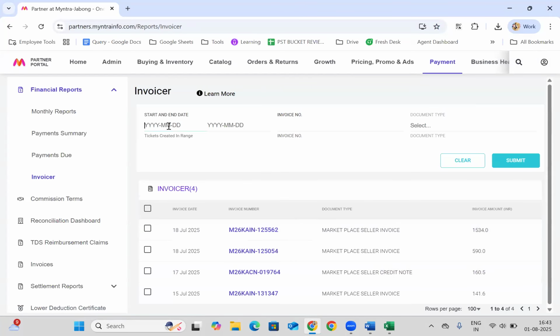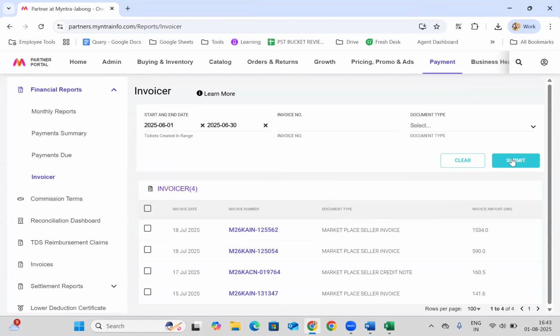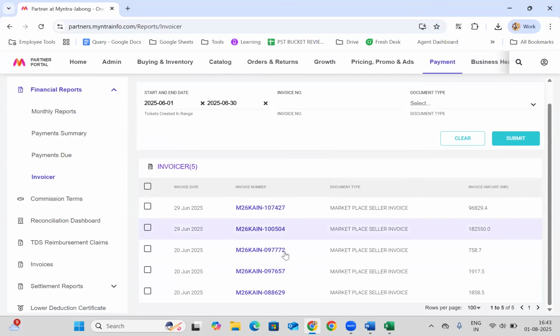Now you select a date range. Let's say you want June invoices. Select the date range and submit. So any invoice that has been raised in June will be available.